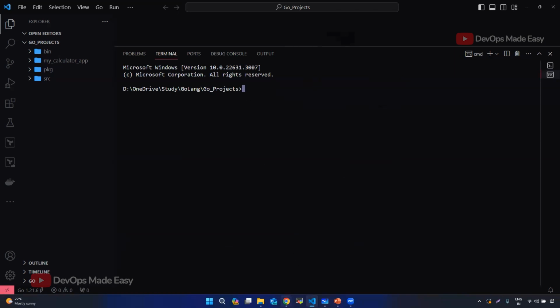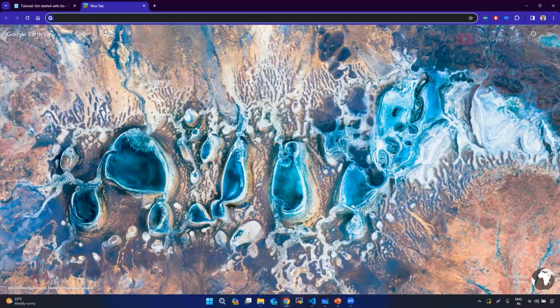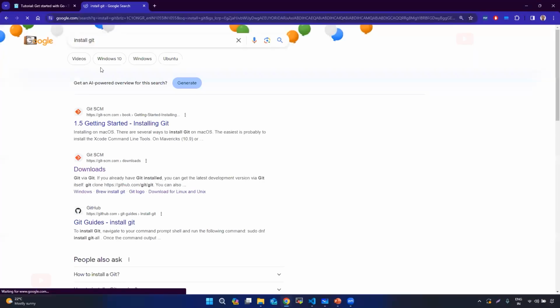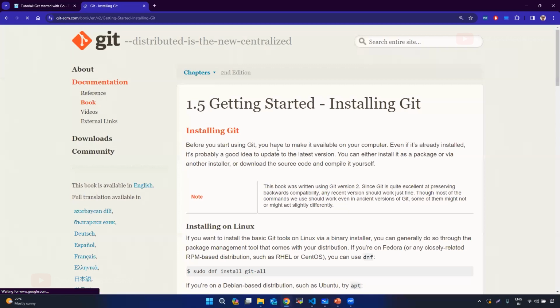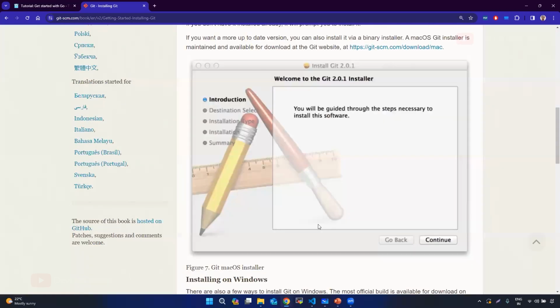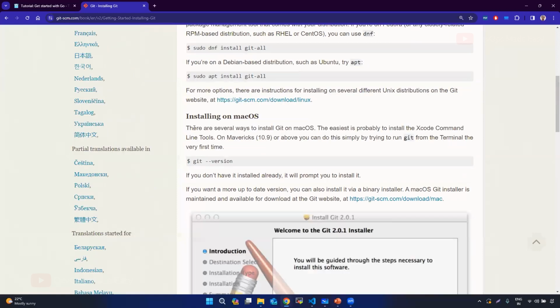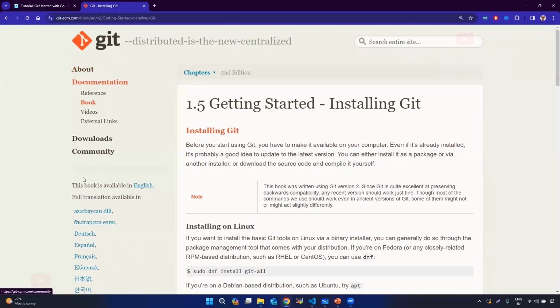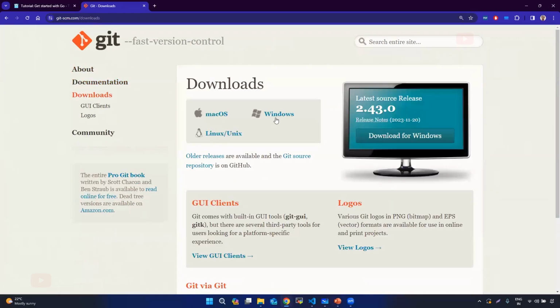So what I can do is go to the browser and search for install Git, then go to install Git and try to install Git for your operating system. For Windows, you'll get the binary. Let me just go to the downloads here. Then for Windows, you just install that binary, install the Git CLI.